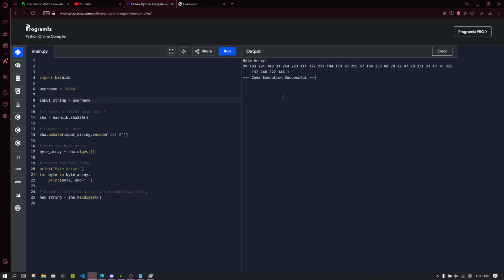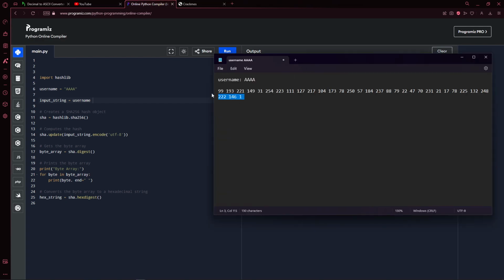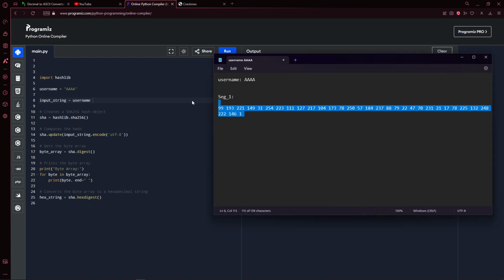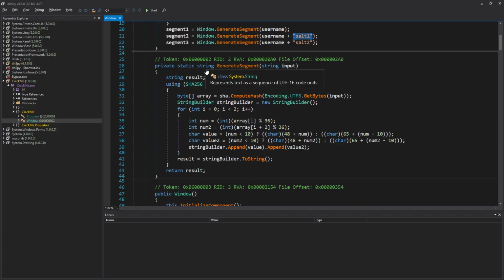And there you go. Let's copy this because we're going to need it. Okay, so I'm back in my notepad, and I'm just going to put this in here. This will be the byte array for segment 1. So now we're back in here. Let's look at what's next.